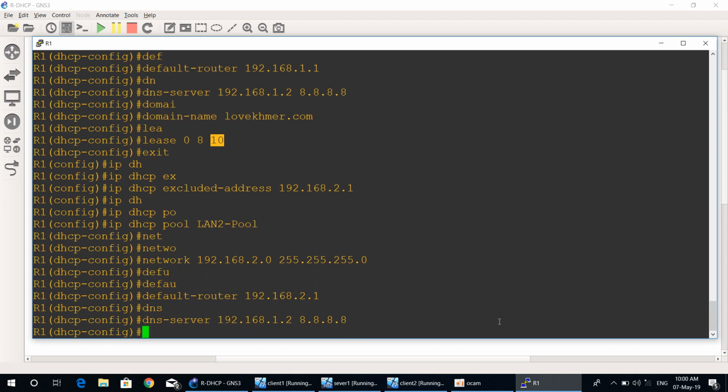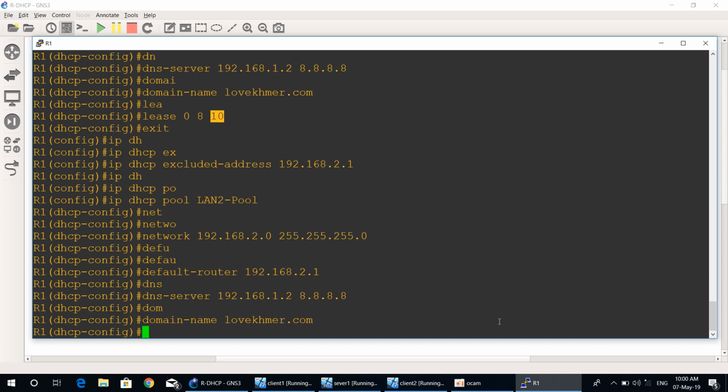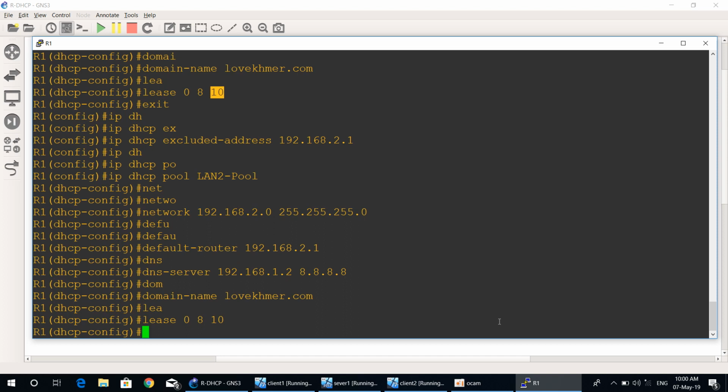And then we define the domain name with the command domain-name. Our domain is lovecommerce.com. And then we define the lease time with the command lease 0 days, 8 hours, and 10 minutes. Now we have already configured the router to be a DHCP server to provide IP addresses to clients on the two different networks.